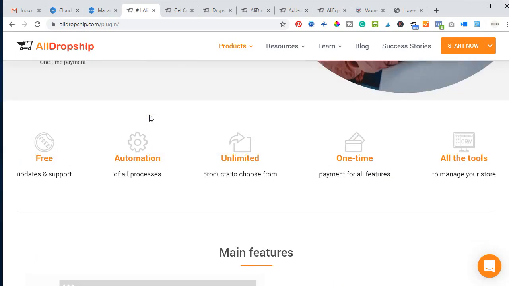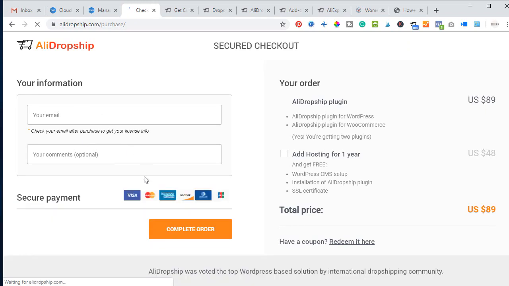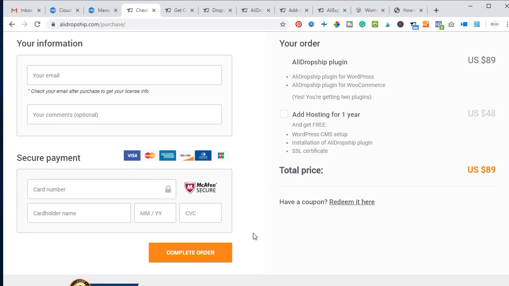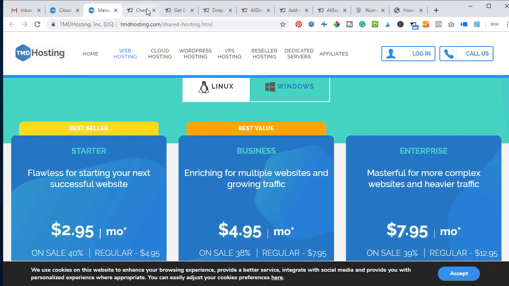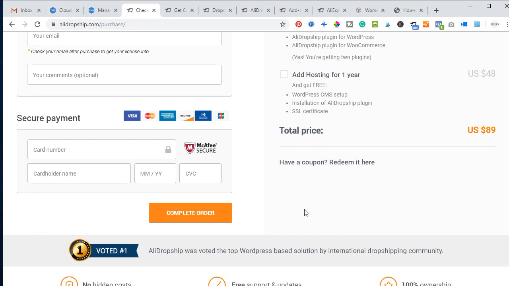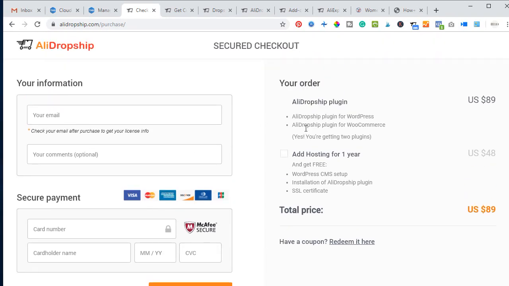And then you need the plugin itself. To get the plugin, all you need to do is to buy now. For the plugin, click on buy now, and then it will redirect you to where you make your payment. So all you need to do is go ahead to get the payment, and if you need a hosting, you go ahead and add the hosting. But if you are getting hosting with TMD hosting, you don't need any hosting yet. So all you need to do is to get the hosting, and then you proceed to checkout, and you now start setting up your website.